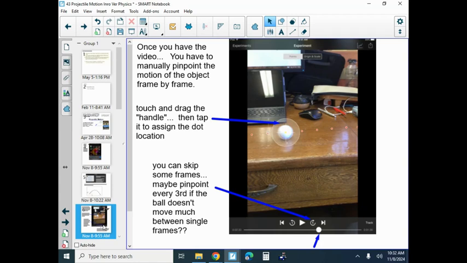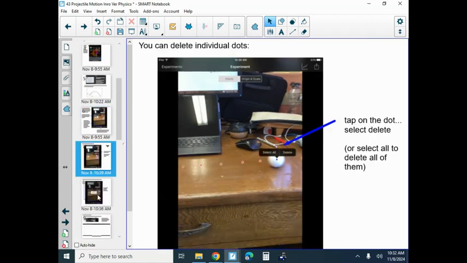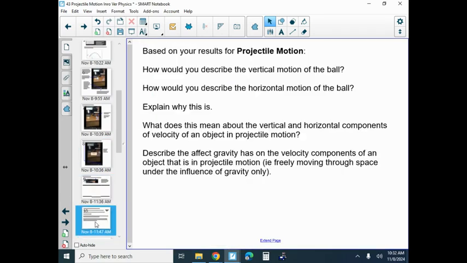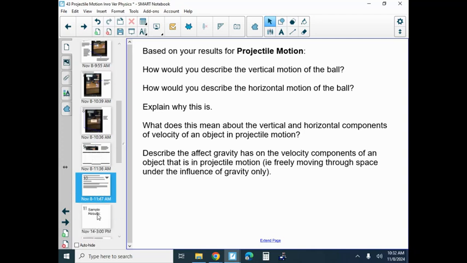These pages just give you an idea of how to do some of it, but because we're not doing this physically together, we're just going to see the results. Based on your results for projectile motion, you want to be able to say: how do you describe the vertical motion of the ball? How do you describe the horizontal motion? Explain why this is.